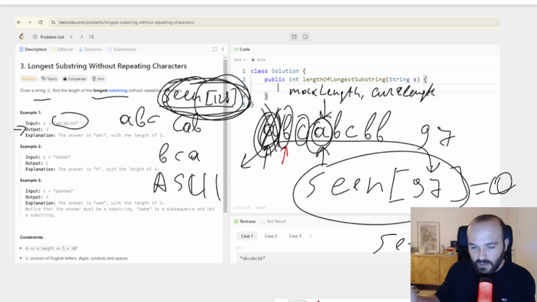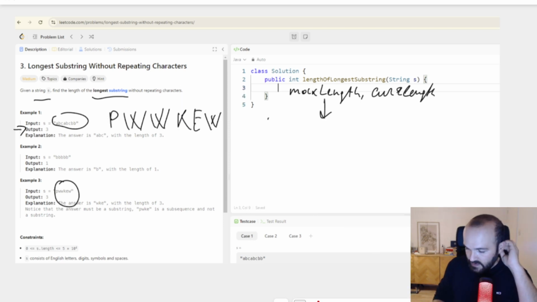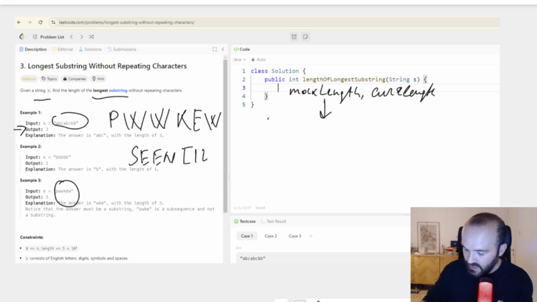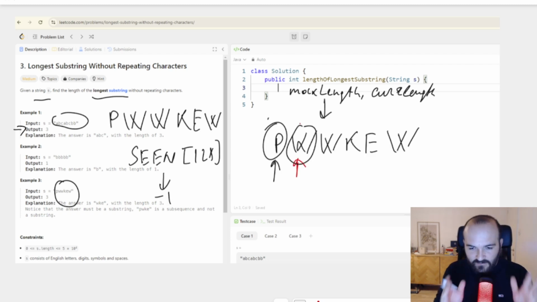So I will clear our whiteboard a bit. Okay, let's start with this one. At the start, all 128 cells of our seen array will have the value of -1. I will write this string again here. The left pointer will be here and the right pointer will be here at the start. So when we start with the left and right pointers, for example here with P and W, we will update our seen array with proper values.